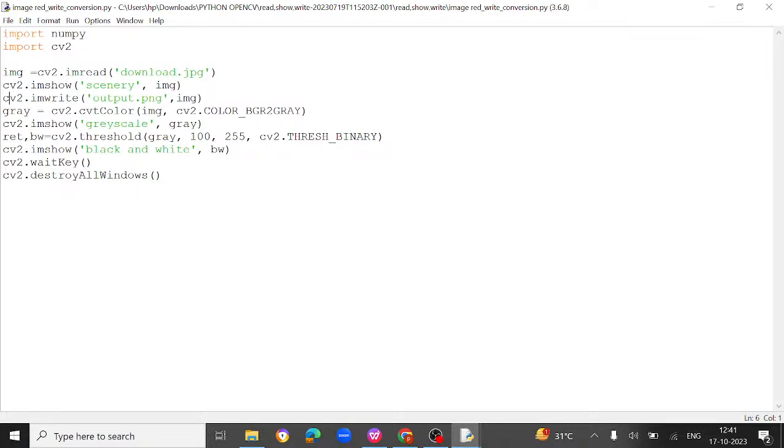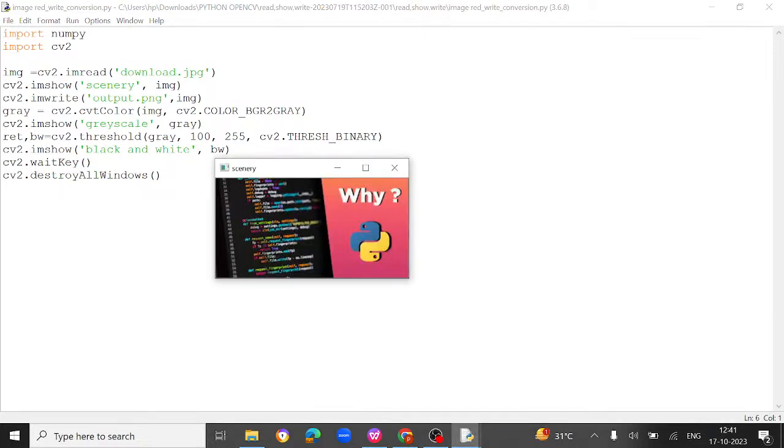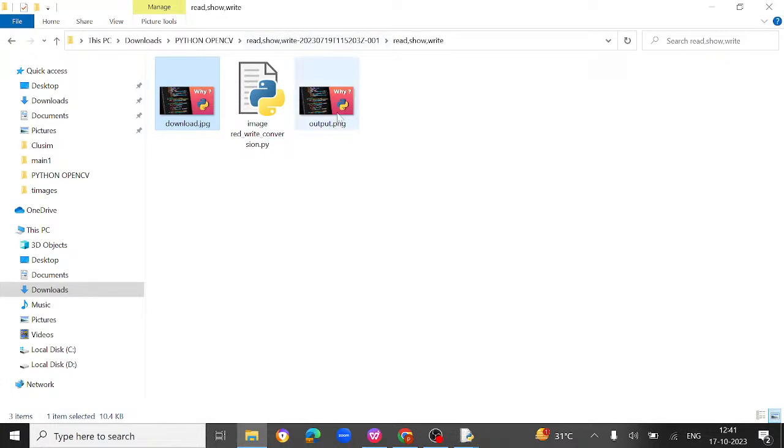Computer vision color conversions, BGR to gray. BGR is the color image, and we convert it to gray color. So I'm converting the color image to gray color conversion. See, from OpenCV, I am displaying the grayscale image. See here, this is the original image. For the original image, I gave the frame name scenery, and the next output is output.png. I am saving one image as output.png. This is my saved image.